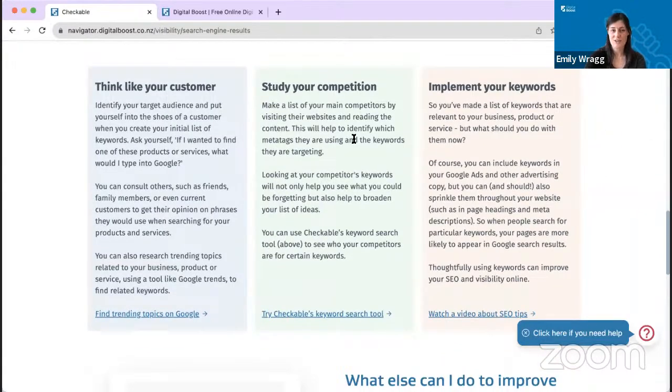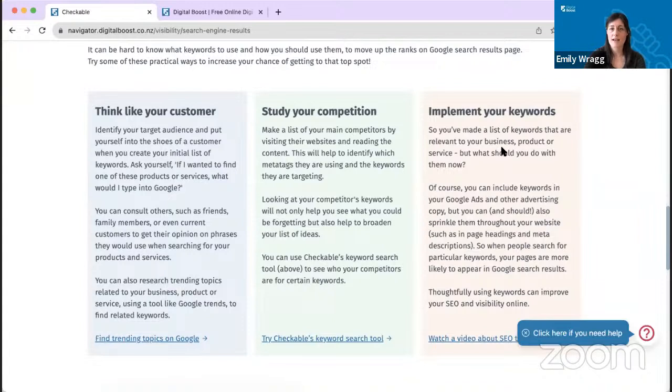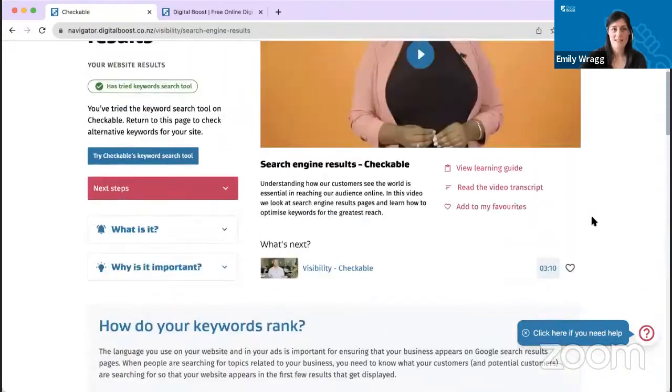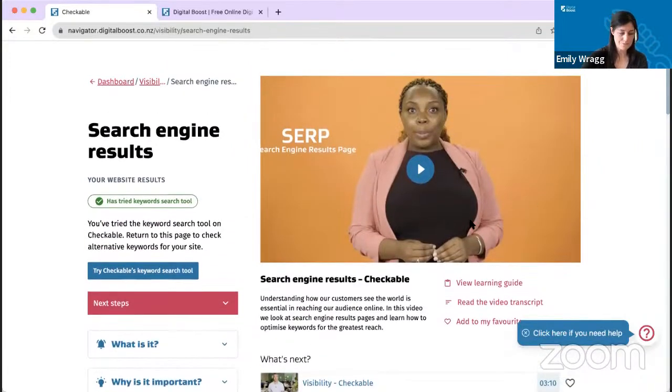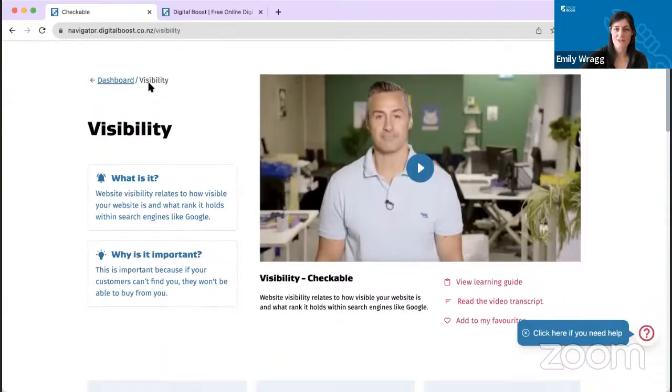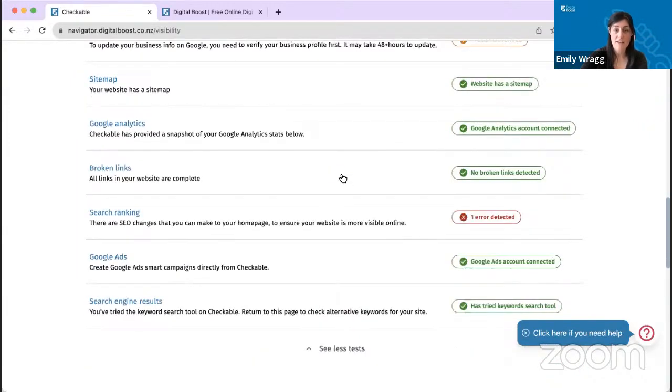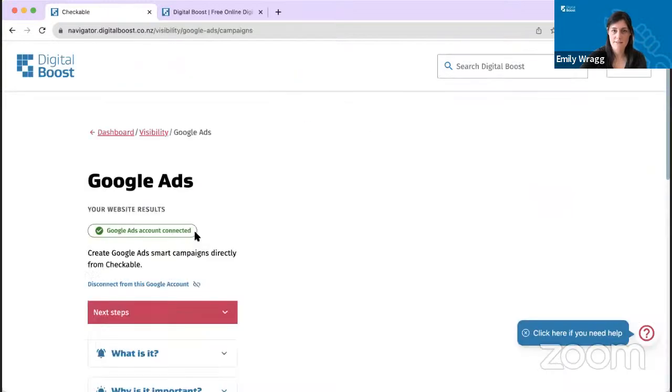Obviously study your competition, so you can use this page to look at what other people are doing. And then once you've got a range of keywords, you can implement them. So you can come here and watch a video on SEO tips on Digital Boost, and that will give you some inspiration on where you can weave those keywords on your site to be more discoverable. So that is our search engine results page. Google has found you, your customers have found you. The thing that we will ramp up to the next level is the behemoth of Google Ads.